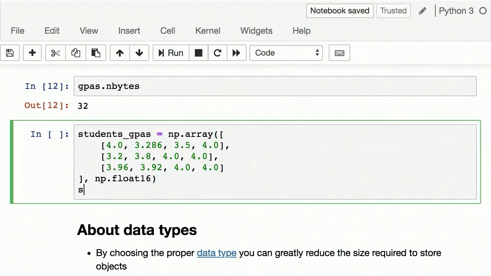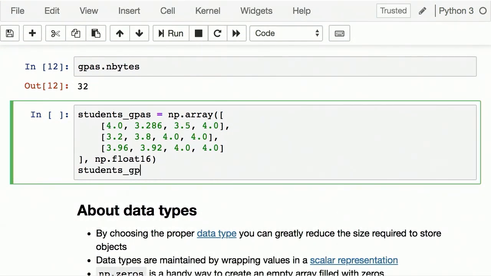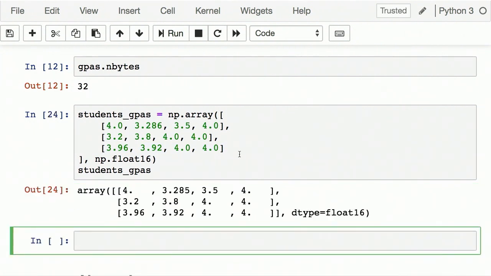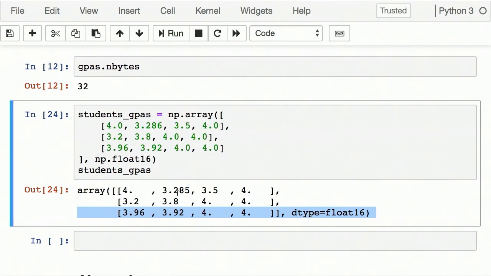And then let's take a look at it too. We'll say students GPAs. So this is really just an iterable. It's a list of lists. So each element of that list is another list. Okay, list of lists, multidimensional list. So let's go ahead and take a look at it. Awesome, and it looks exactly like we want. It's an array of float16, and it has all of the values there.